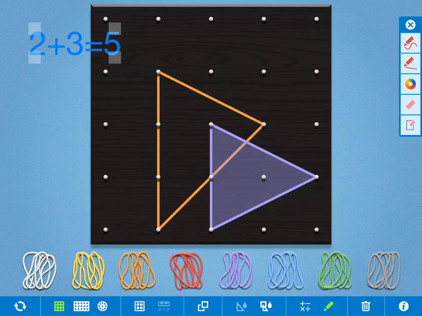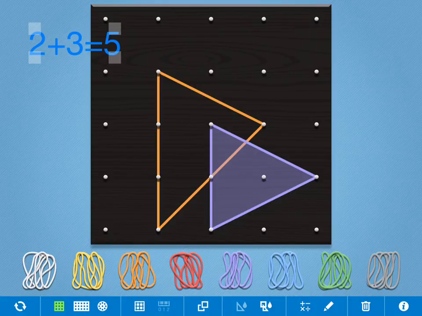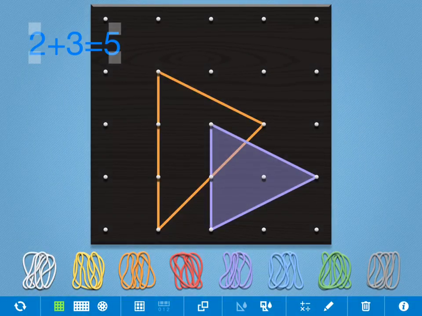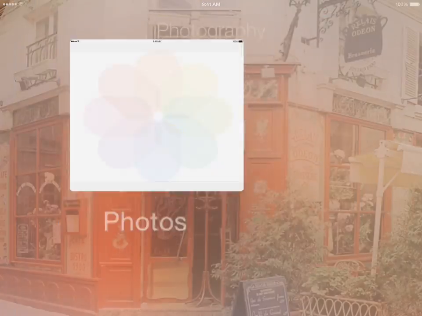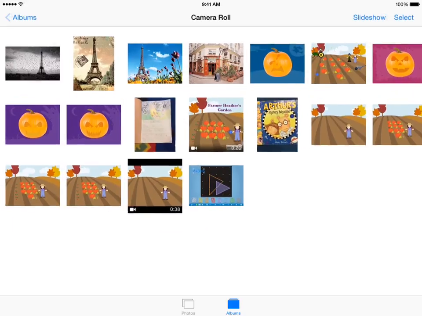And when we're done, there's no save button on this screen. So what we can do is hold down our home button and our lock button, and the screen's going to flash white. That means it just took a picture. That way I can then go back to my photos and I can take this picture that I have.